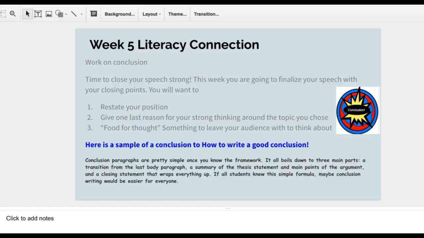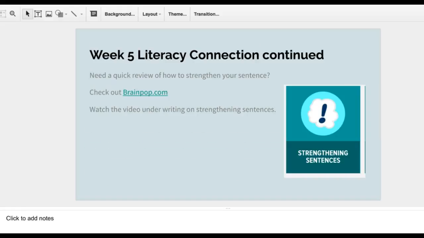I thought that was kind of fun, having that conclusion paragraph as a sample. And if you do need a quick review on how to strengthen your sentence or sentences within your persuasive writing, check out thebrainpop.com and the Strengthening Sentences video.